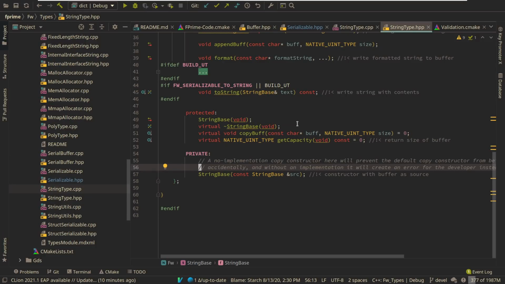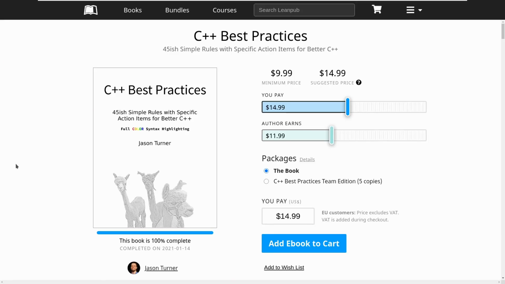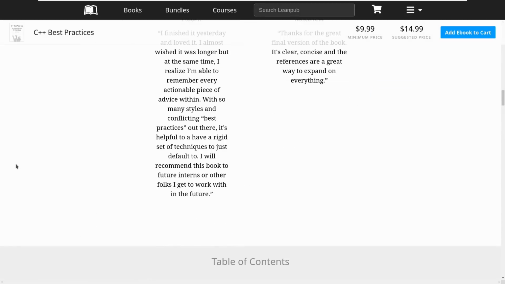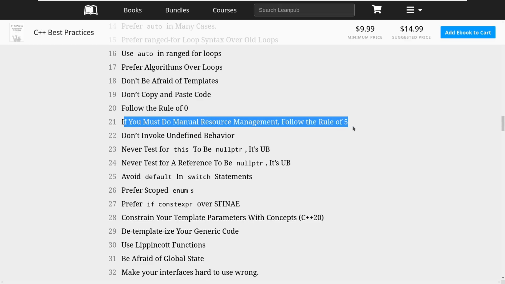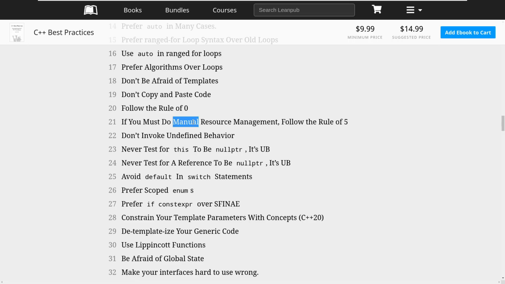And they probably should have followed the whole rule of 5 and disabled the assignment operator, move assignment, copy constructor, and move constructor. And as long as we're going to go back to my book here, I do have follow the rule of 0, and then if you must do manual resource management, follow the rule of 5. That's going to come up here where you've got virtual functions and you need virtual destructors. Both of those things are going to be explained in the book.